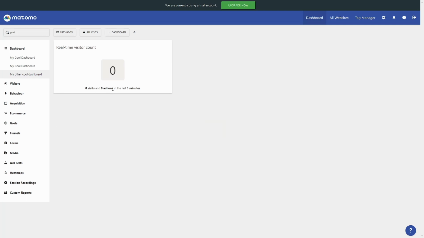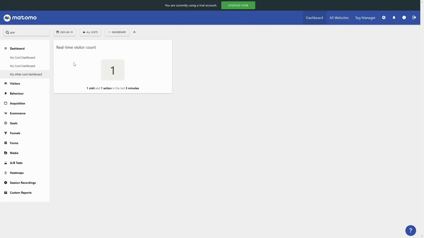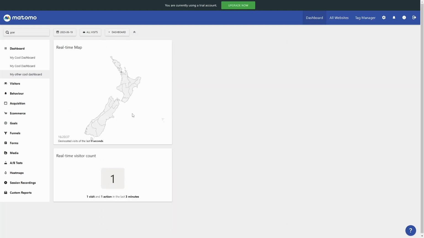So if I go back to my website now, this should count up to 1. Let's refresh this page so it creates a new hit. And we can see that my one hit is turned up in the real-time visitor counter. So you can add any widget you want here, so let's go for the real-time map. And because I've only got one visit and it's from New Zealand, it only shows New Zealand on the map. If it had other countries, it would show more parts of the globe.